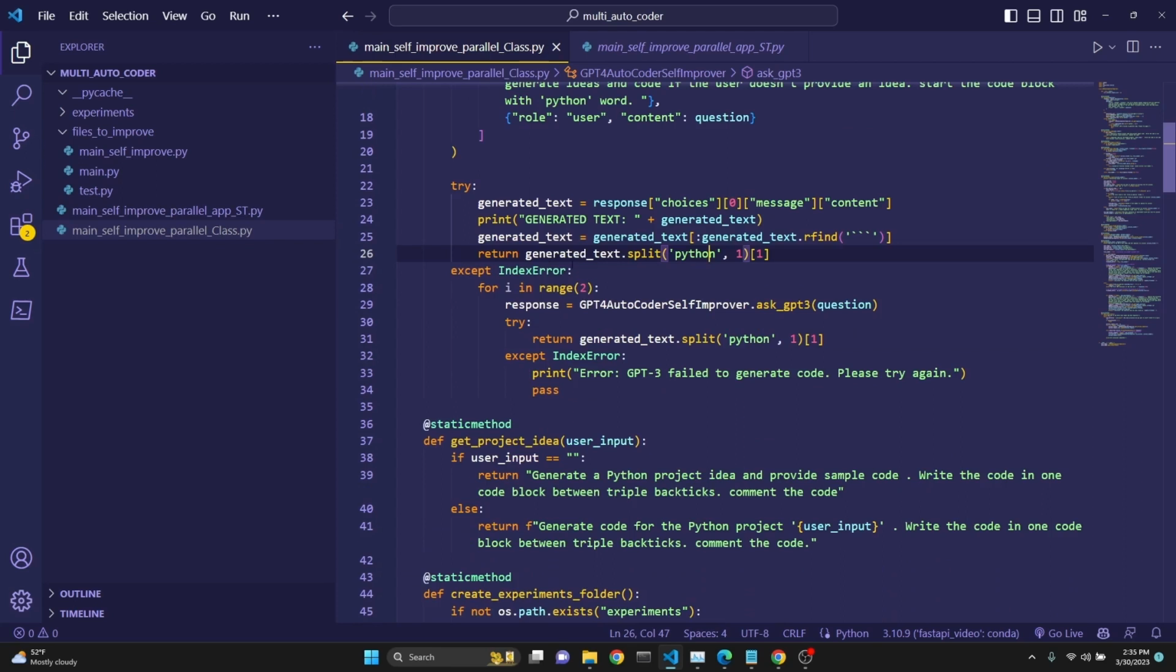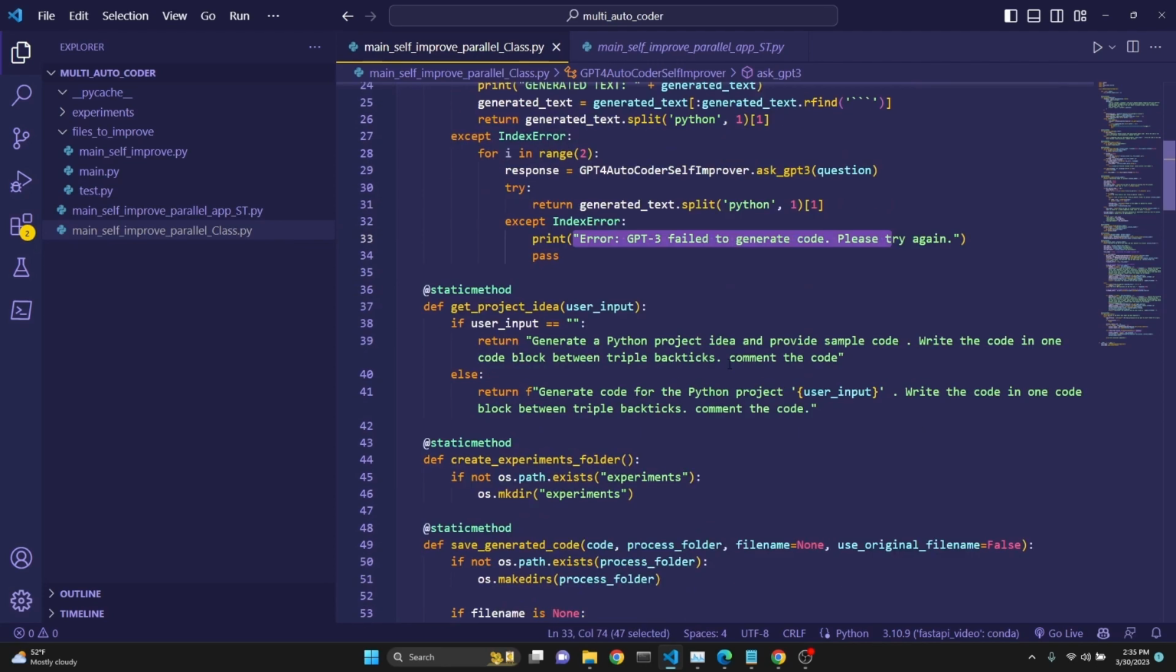But this doesn't always occur. Sometimes the response just doesn't work with this parsing method. So if we get an index error because we are indexing it right here, right? In that case, we're going to try up to 3 times to get this and try to do the parsing. And if we fail 3 times, we're going to print an error message.